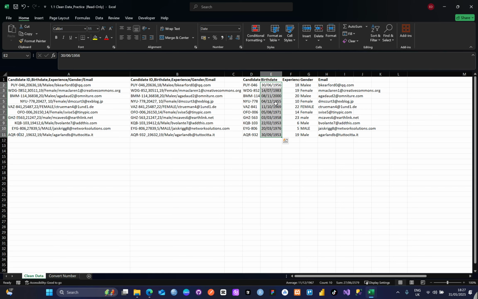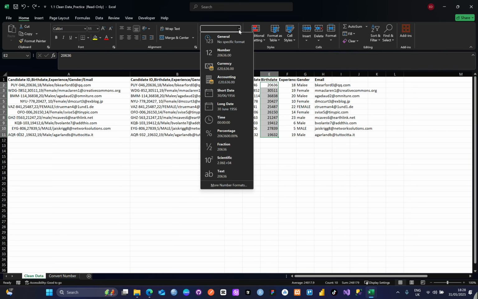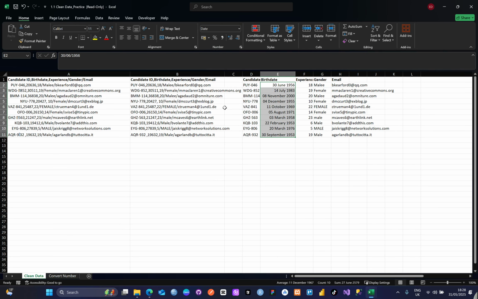Okay, let me do Control Z. You have your birth date. It's supposed to be a particular date, but it's expressed as a number. When you highlight it, you click on Home. You will see the Number Format box. Click this drop down and you will see short date and long date. You can choose the format you want. Let me try long date now. If you click on long date, this will change.